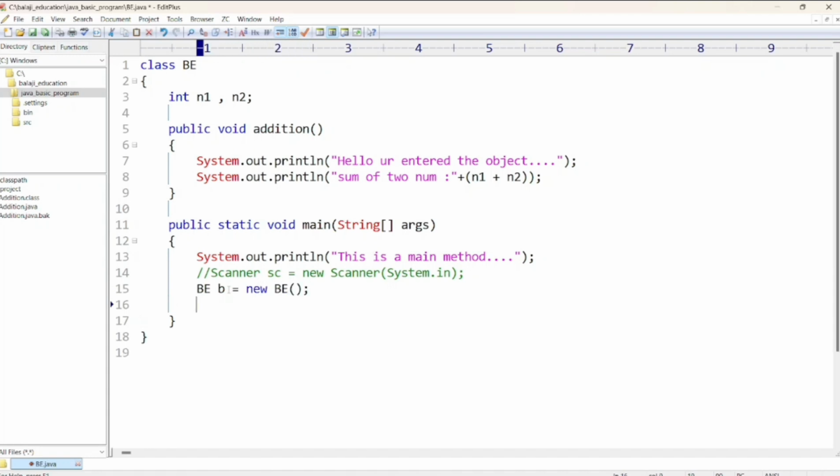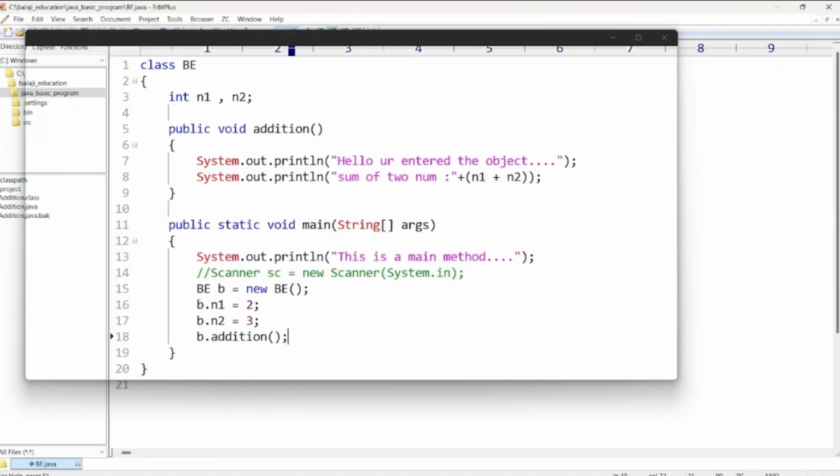To pass the value for n1 and n2, we need to use the object reference variable: b dot n1 equals 2, as I just explained to you, and b dot n2 equals 3. Now when I call the method addition using the object reference variable, let us see the magic over here.